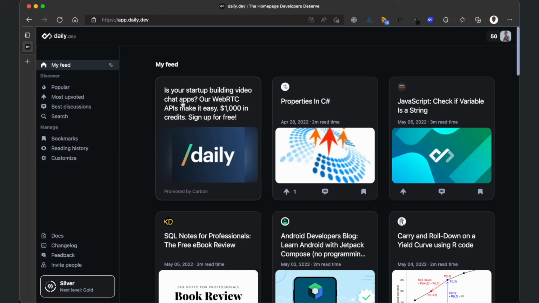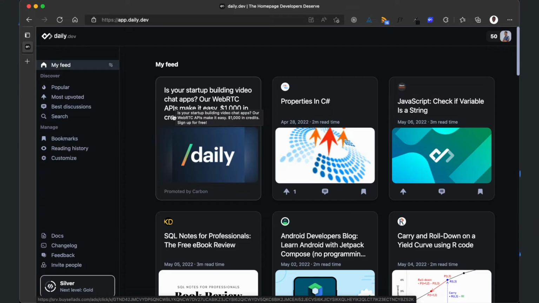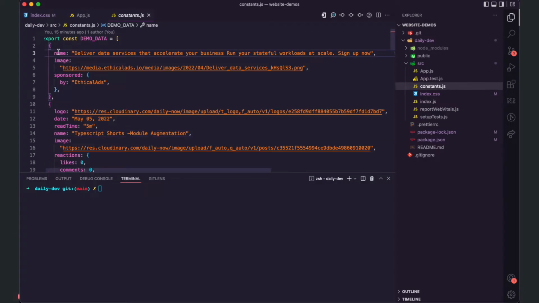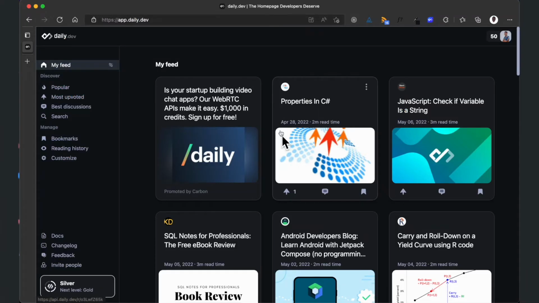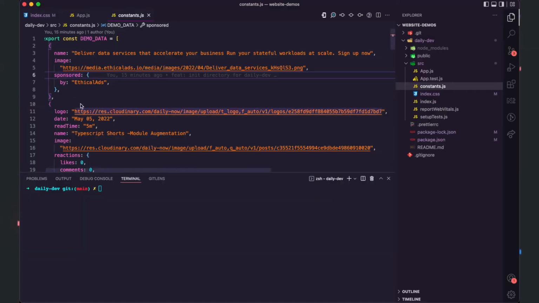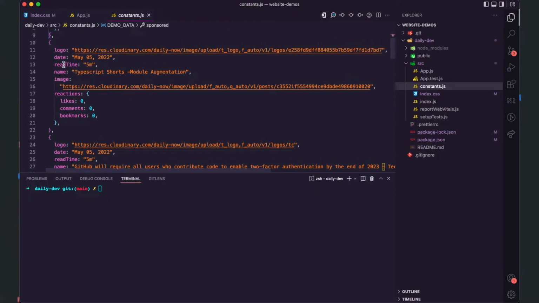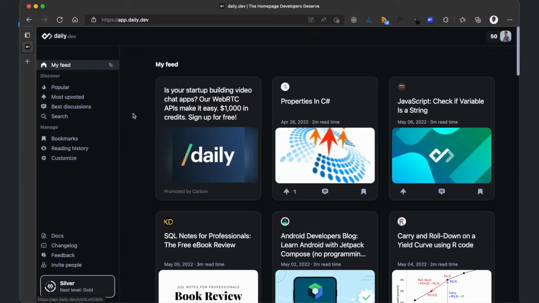And as you can see with this data, the first one is a sponsored post where you have the name, the image, and who it is sponsored by. For the other cards, you have the logo, the name, the date, the read time, the image, and the reactions. So the reactions are likes, comments, bookmarks. The likes, you can also call them upvotes, but I'll just leave it as likes. Yeah, the comments and the bookmarks.